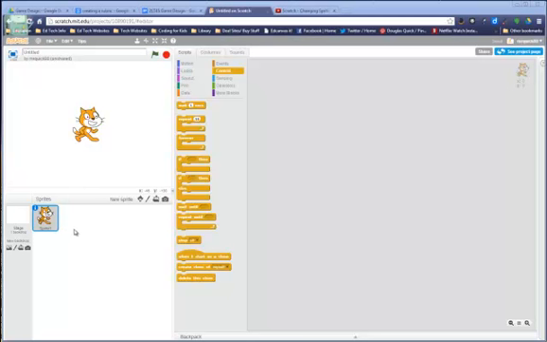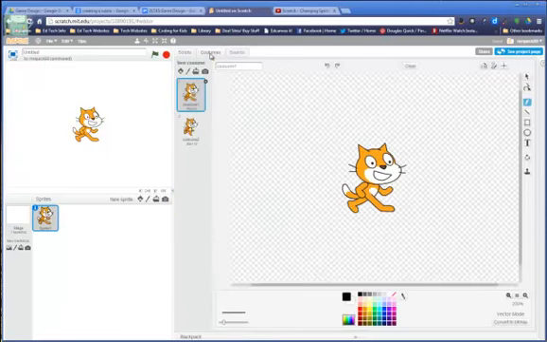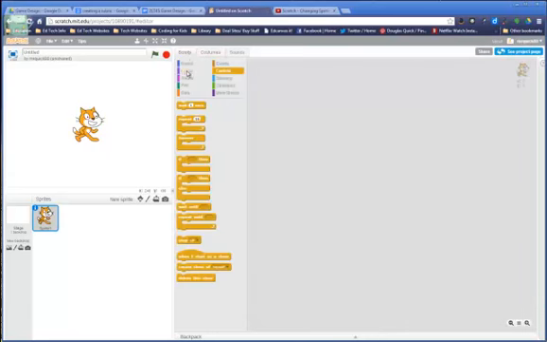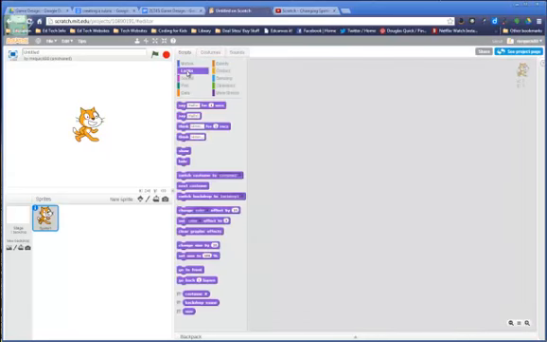So we're going to go ahead and take a look at our cat sprite and take a look at his different costumes. I click on the costume tab and now we can see that our cat has two costumes. So how do we go back and forth from one to the other? There's a few different ways to do it. I'm going to click back on the scripts tab and click on the looks palette. And we're going to go ahead and take a look at a few different ones.